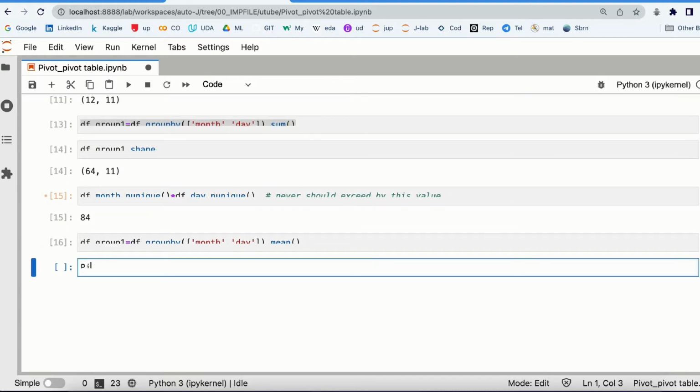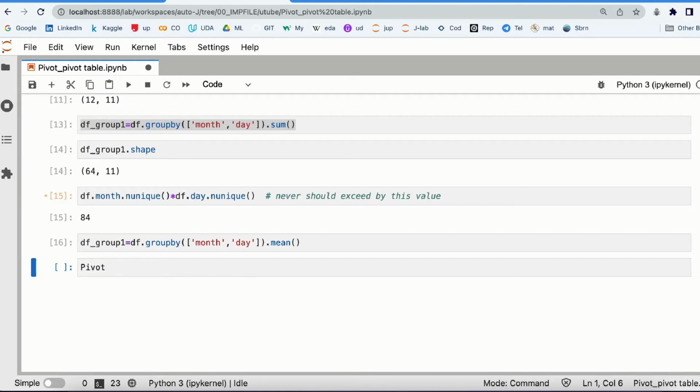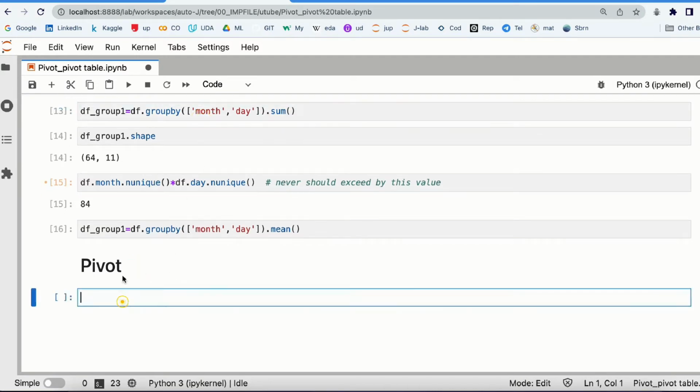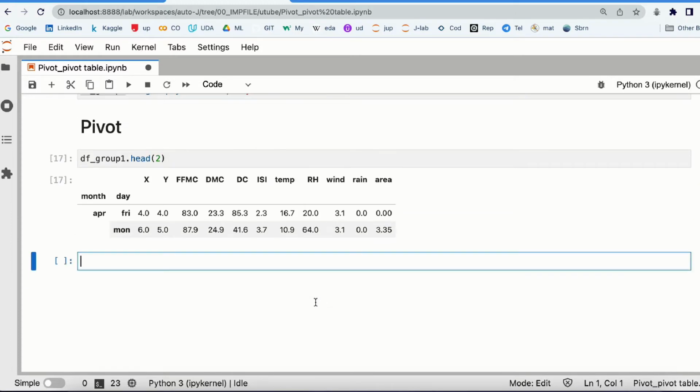Now we will do the same thing in the pivot. So we will see the pivot, and after that we will see the pivot table. So pivot is actually used only for transformation. Okay, what it means, I will just show you. This is our group 1 data frame, and we check the head.